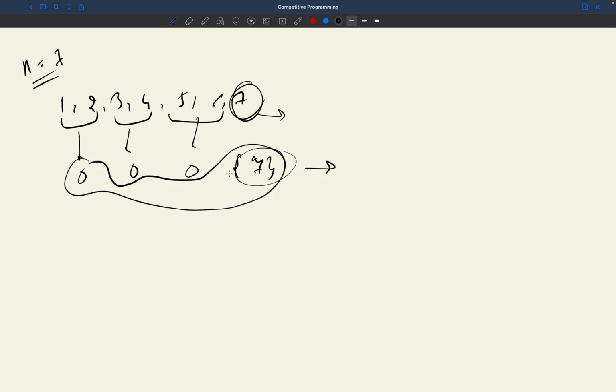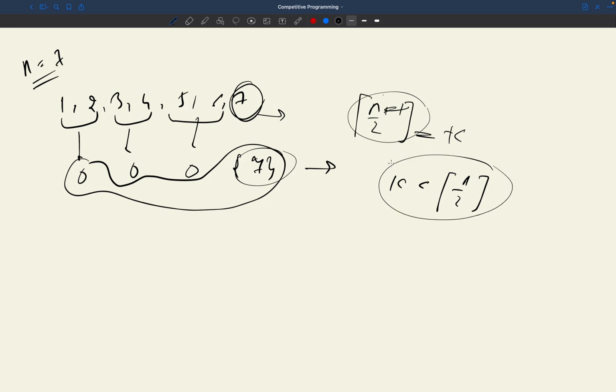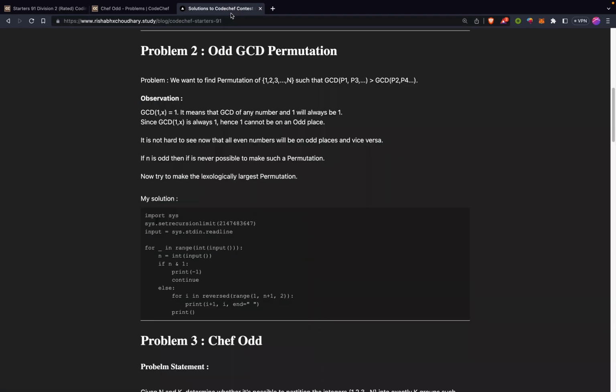So in case of odd, we can't take the maximum. That means if I take the ceil of n by 2, then we can't have this value as k. K should be less than ceil of n by 2 if n is odd, right? So that was the solution. Let's just see the code.